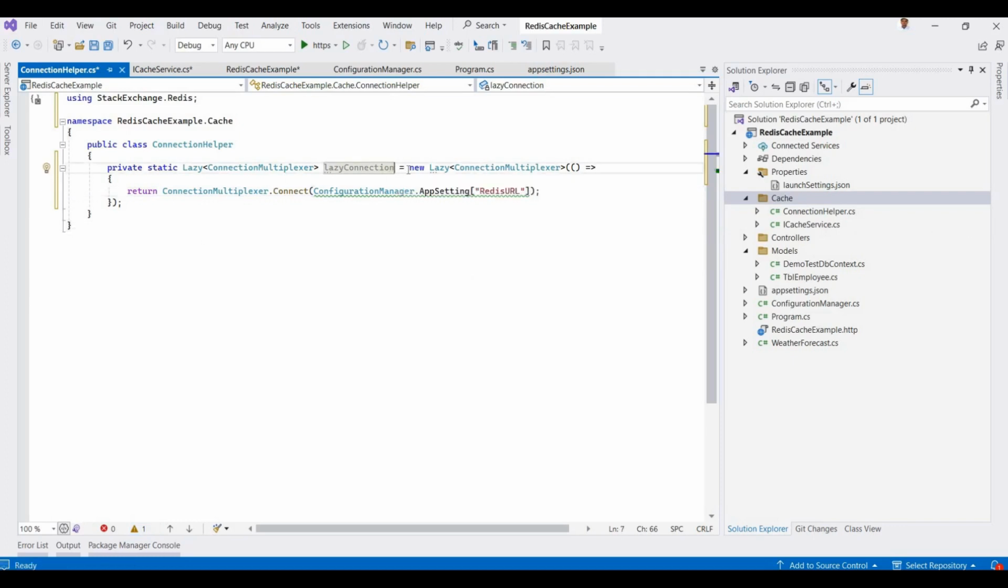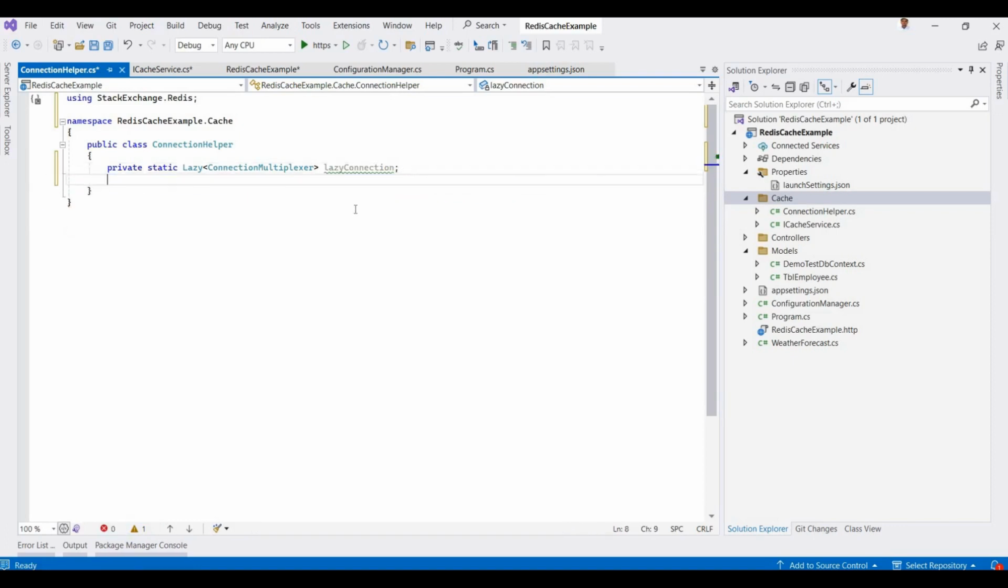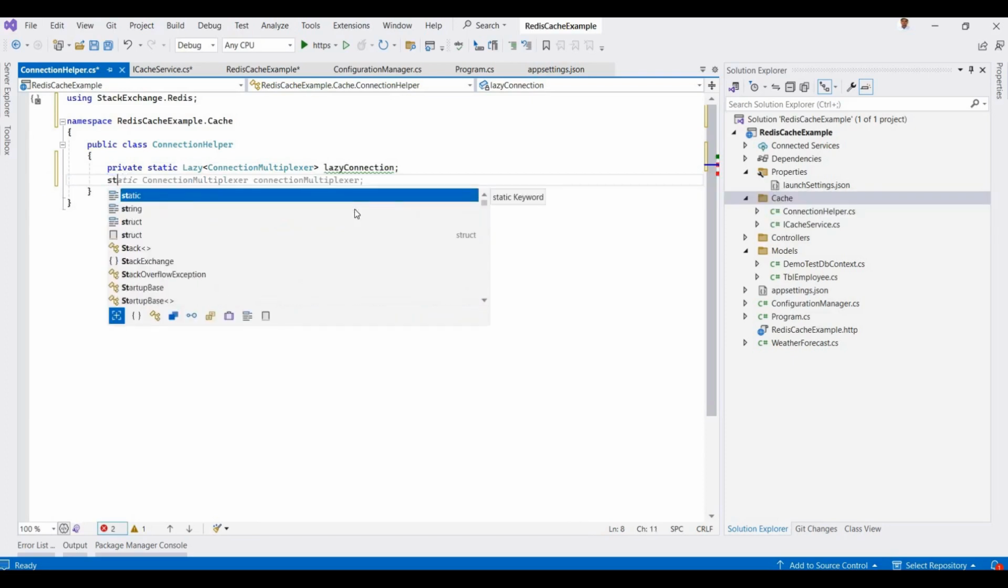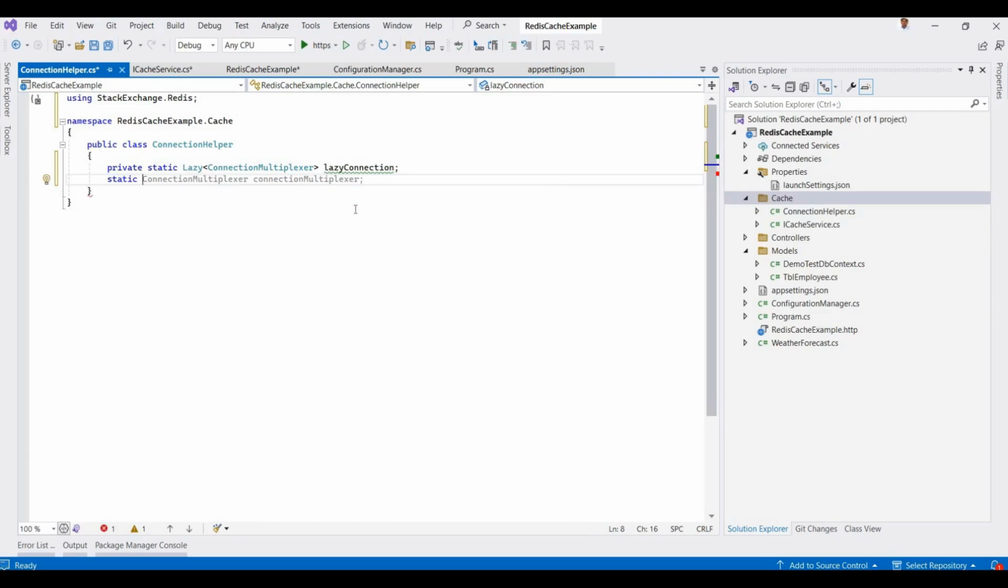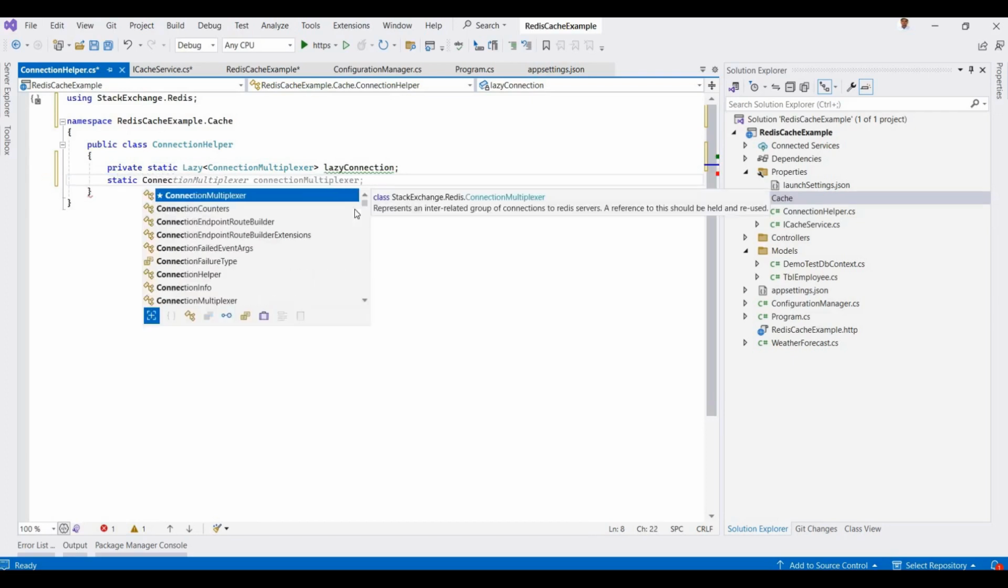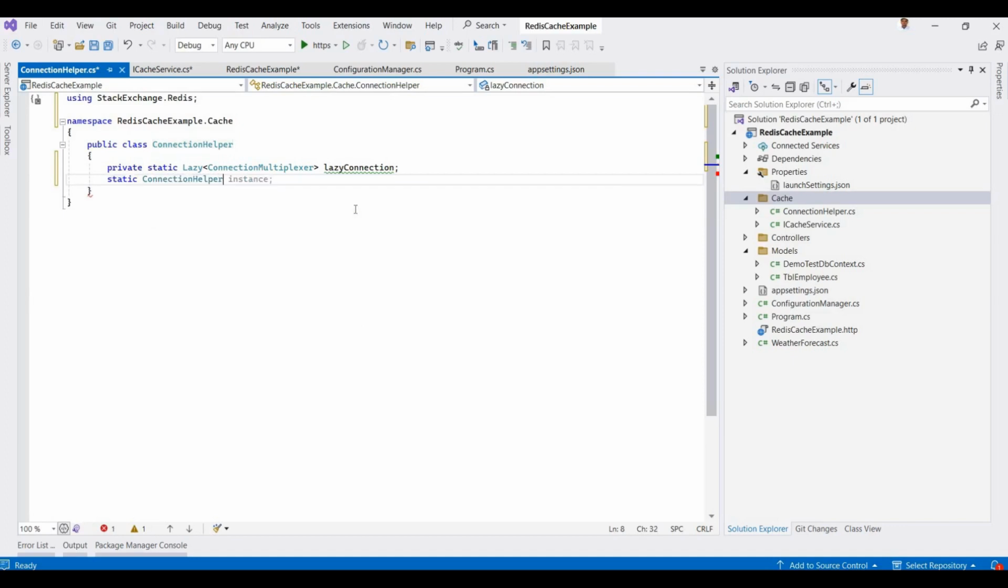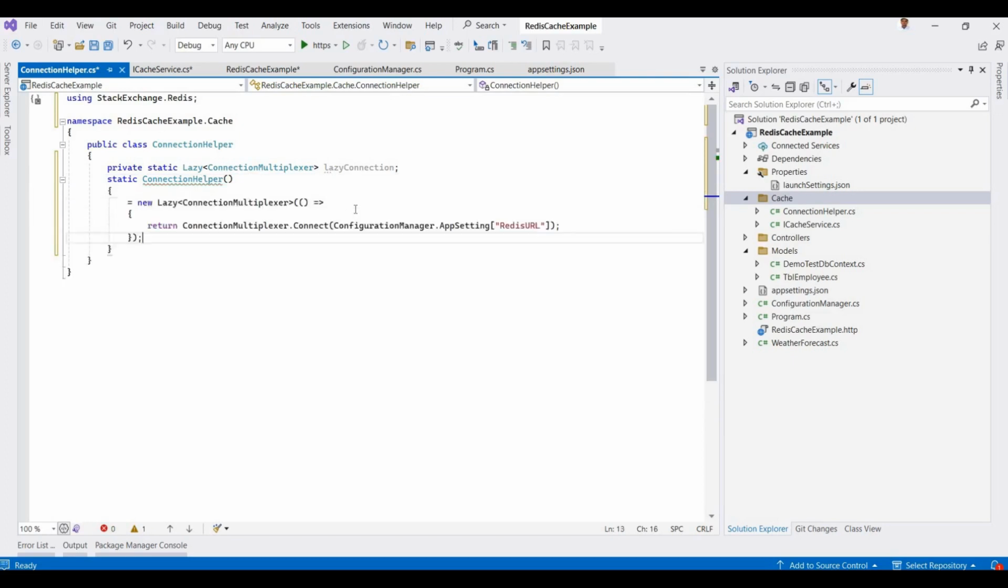So I create one constructor for this. I change this for a constructor. It's a static, and then it's a connection helper. Then here we provide that lazy connections. So when we call that connection helper, this will initialize the value from this Redis URL tag from the app settings.